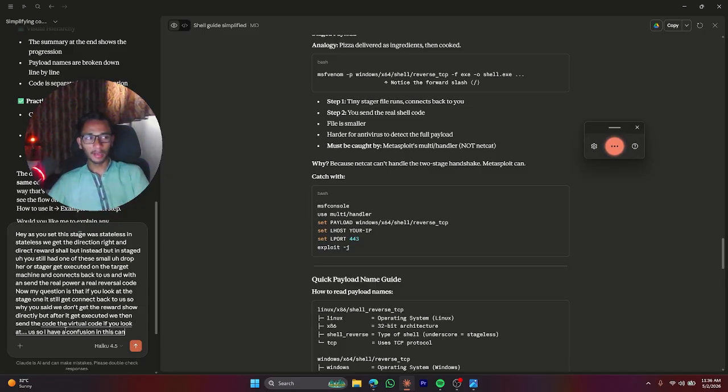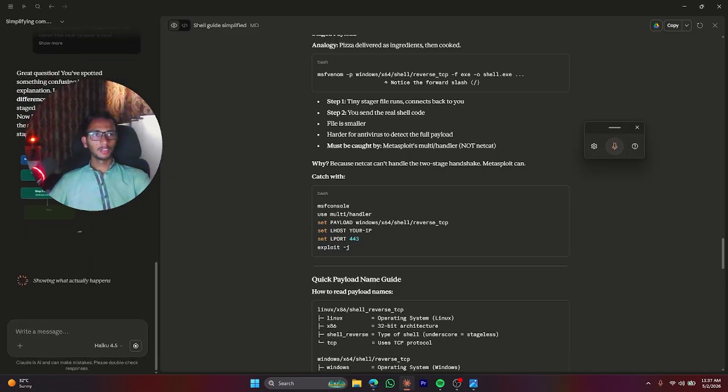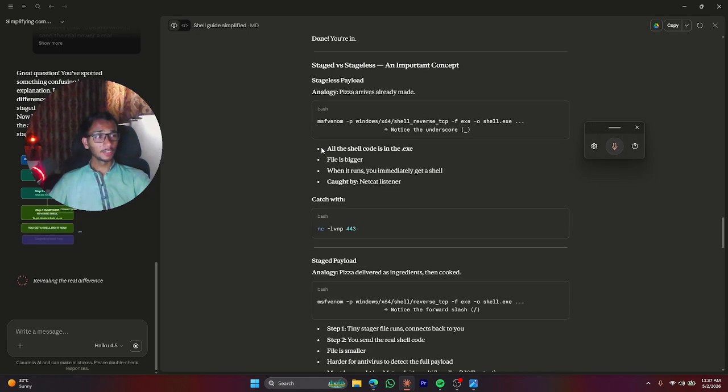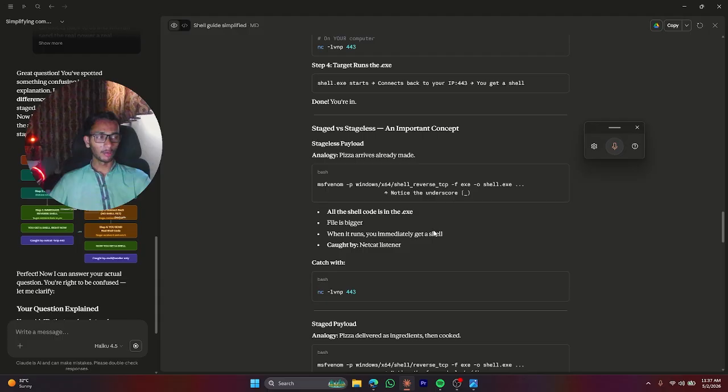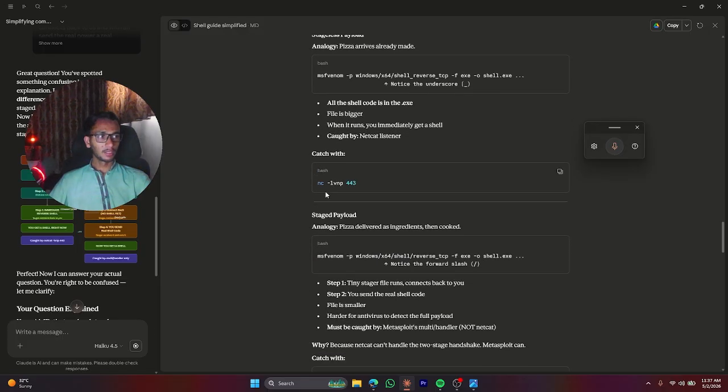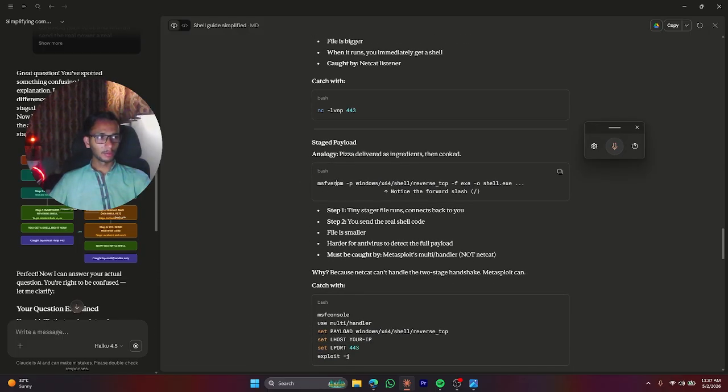Can you clarify? Okay, so I have asked Claude that in the stageless we just get the direct shell, because all of the code that it needs is available in the .exe file, or whatever executable file we created, right? But in the staged payload, first a tiny stager runs on the target machine, it connects back to us, and we send the real shell code, and after that it gets executed.